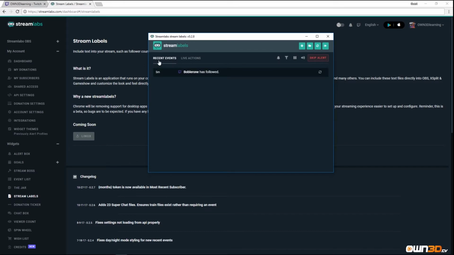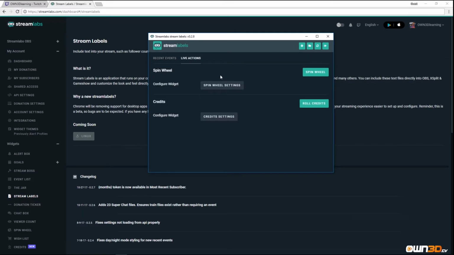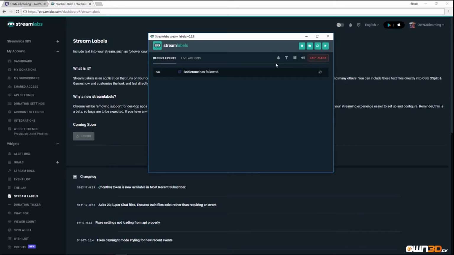So we see recent events here, and we have Bob Larone has just followed. I've done this, so we have one event and we can see that. Live actions, through this app, we can spin our wheel, and we can roll our credits. We have talked about those earlier. We're gonna get into the credits and spin wheel widget later on. You see it's right here, spin wheel and roll credits, but you can spin the wheel from here and start it. We can choose a different folder if we want to. We can log out. We can refresh our session. I'm not going to do this right now.